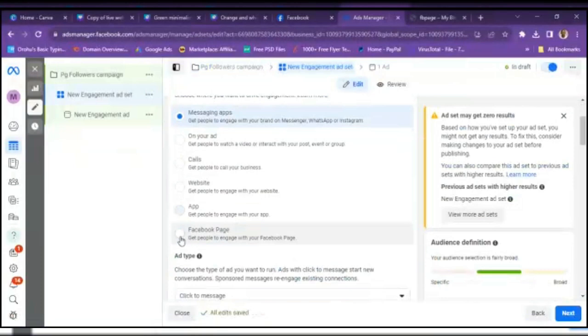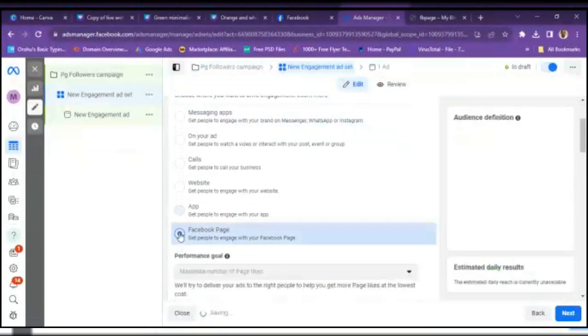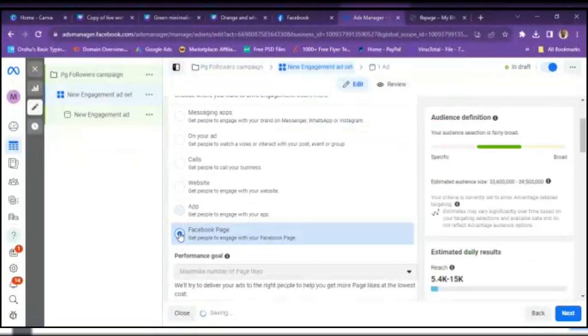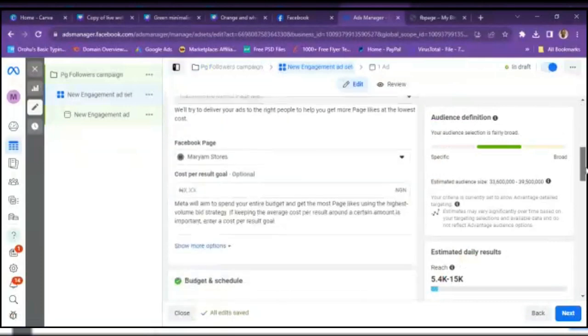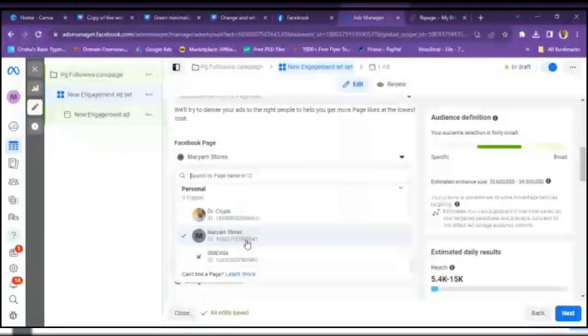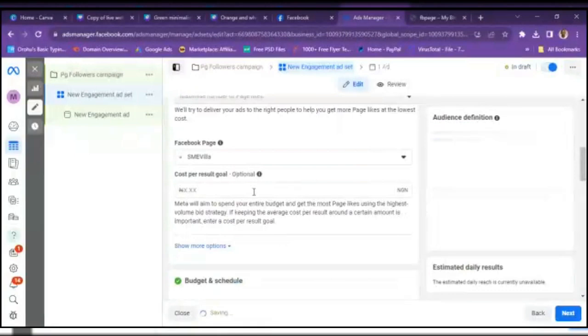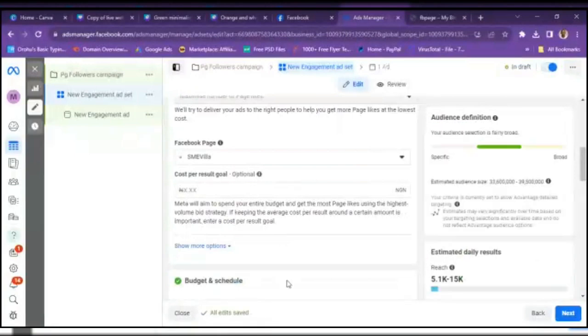So I'll scroll down to this place and select Facebook page. Get people to engage with your Facebook page. Can you see? That's what I'll select. After that, I will come down to this place and select the page. This is not the page I want to use. I want to use SMA Villa page. So I'll pick SMA Villa page.